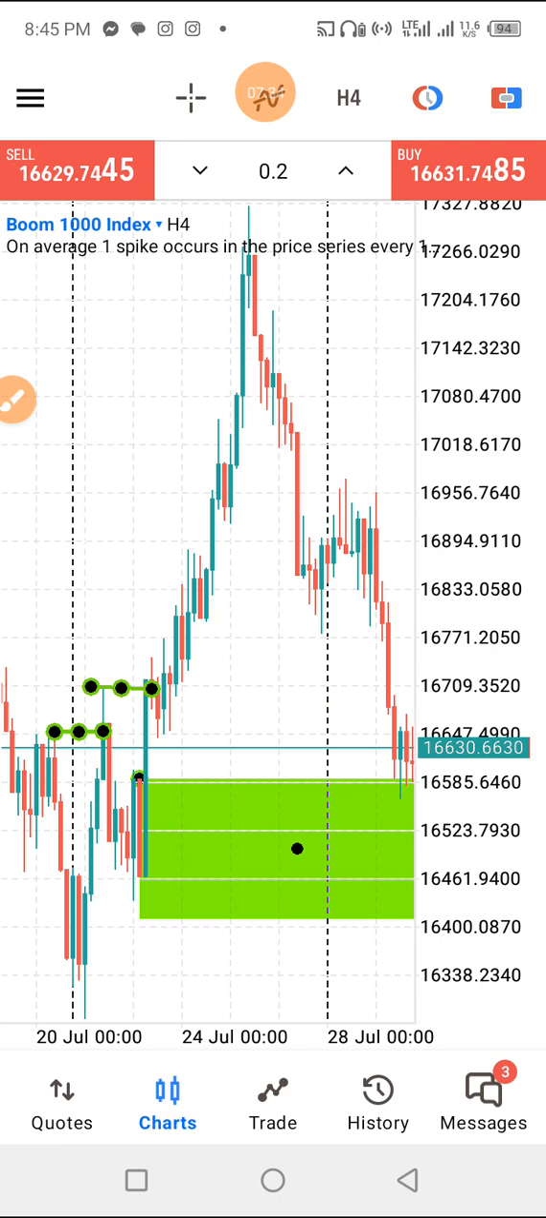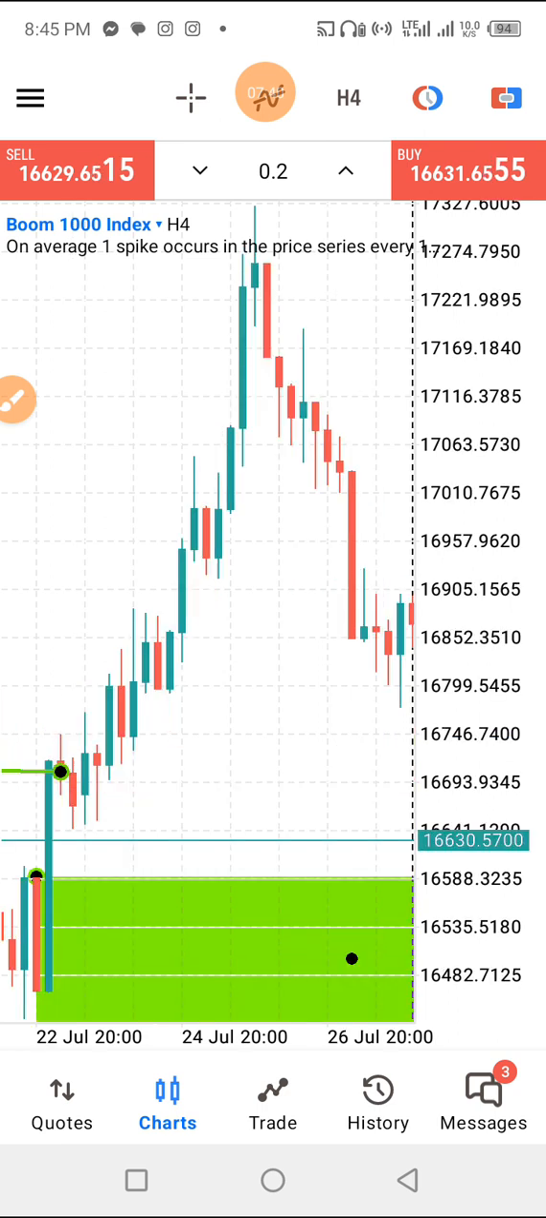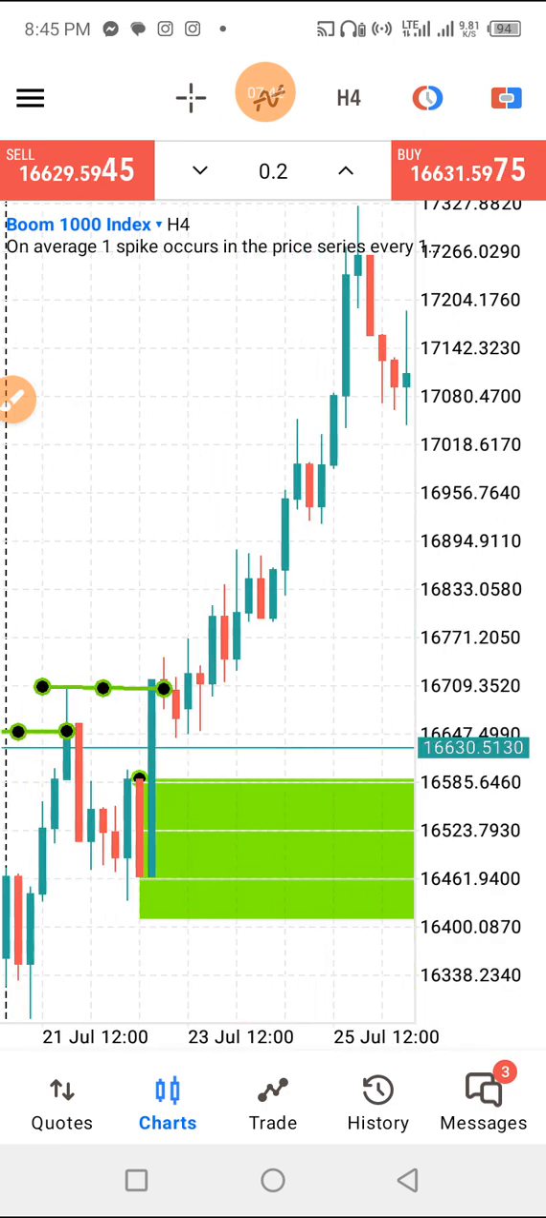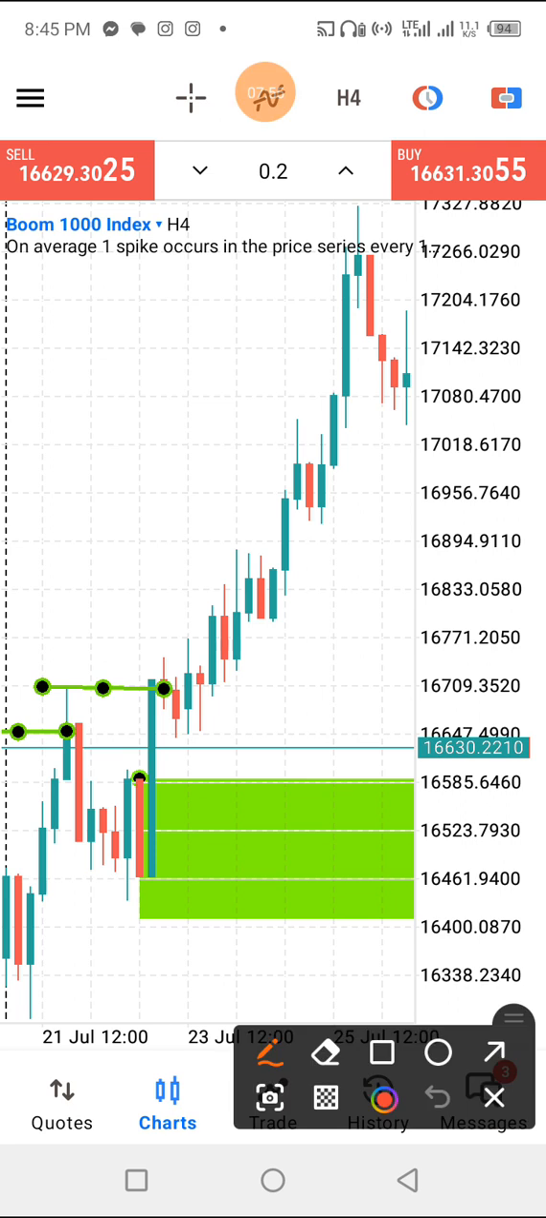Wait for an engulfing bar. When you use an engulfing bar, it will help you to ease the stress. It's going to save more because an engulfing bar will definitely lead to a break of structure on boom and crash. Engulfing bars are those bars that go above the previous candle. Now, like this one here, this is an engulfing bar.